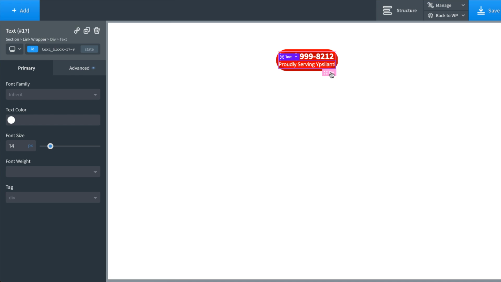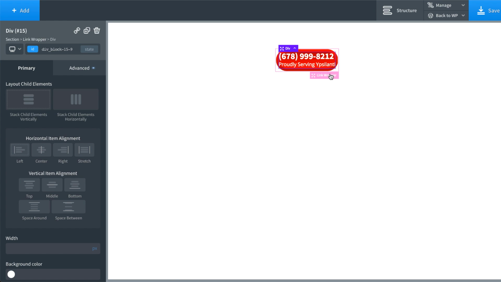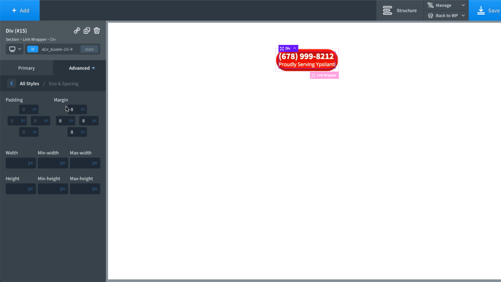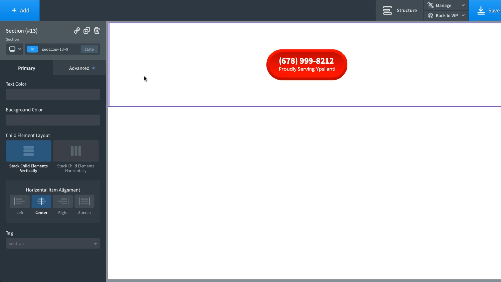Okay, let's go back to this div now and add some space around this text. So we click the div, go to Advanced, Size and Spacing. Let's go with 15 pixels padding on the top and bottom, and 25 pixels padding on the left and right. In fact, that might be a little excessive. Let's turn it down to 13 and 27. Okay, that's looking pretty good. So here's our button. Now let's go ahead and set up the shadows.